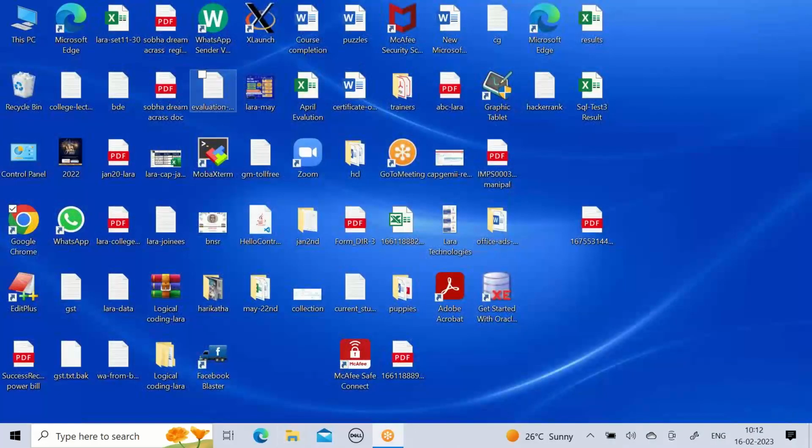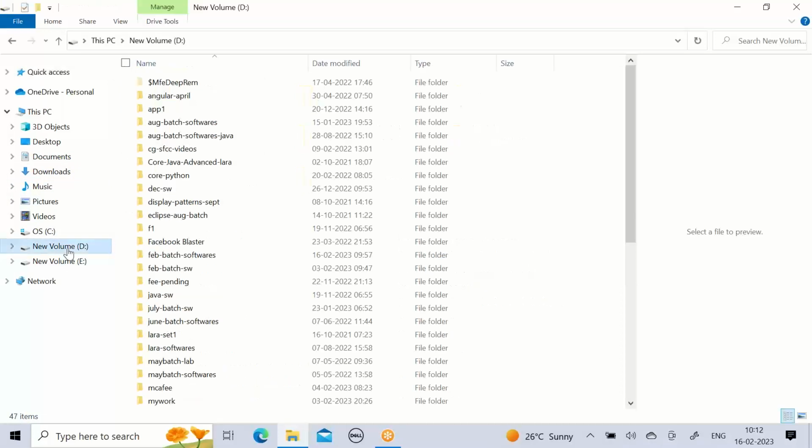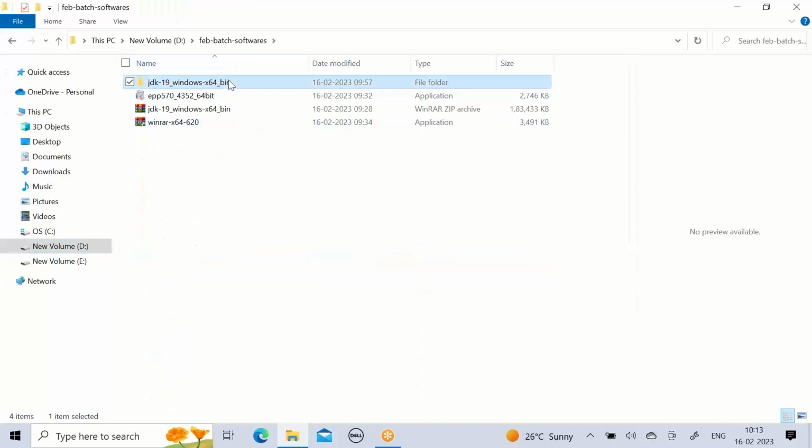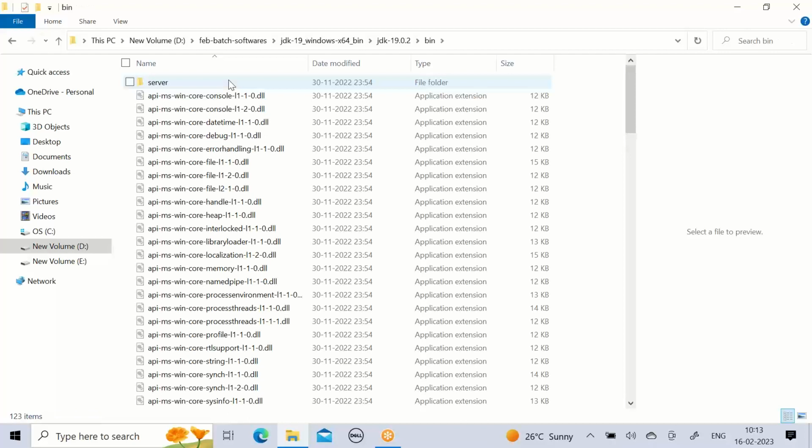Let me show one more time, everybody, how to open Windows Explorer. Windows key and E key. Go to the D drive. Go to the February batch softwares. JDK, bin. This is the location where the commands are.